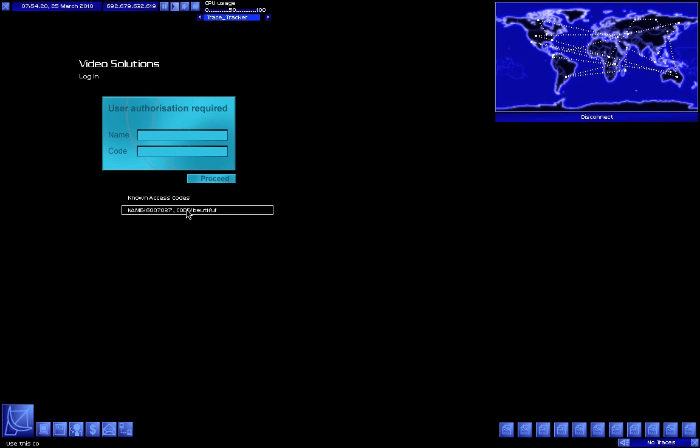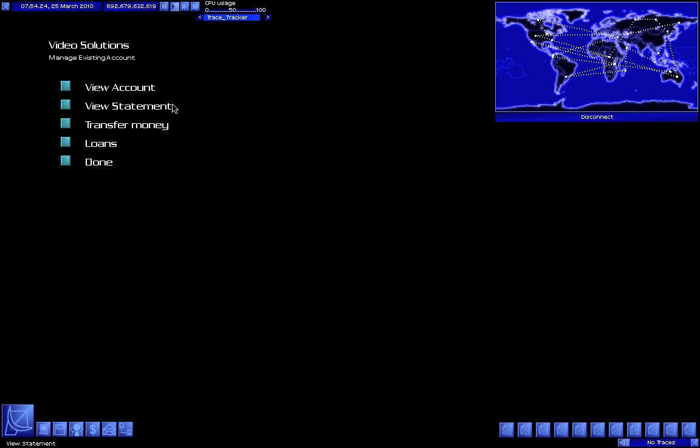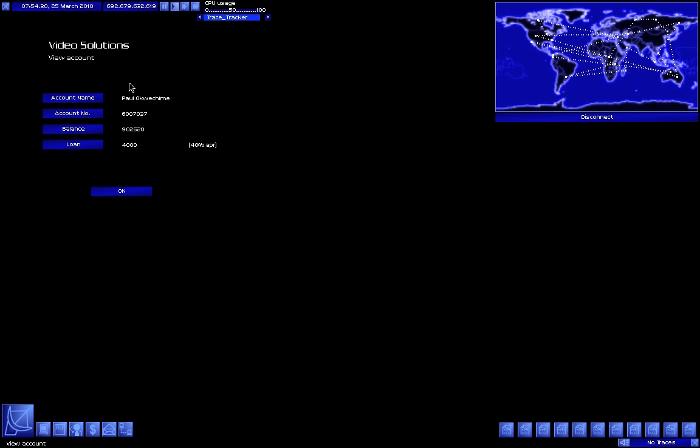Manage existing account. Luckily, they don't change their passwords, so they won't start tracing you if you input the password here. Okay, view account. Okay, let me write this down. They have 902520.